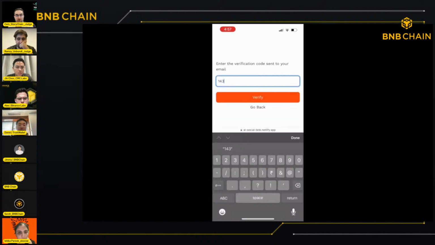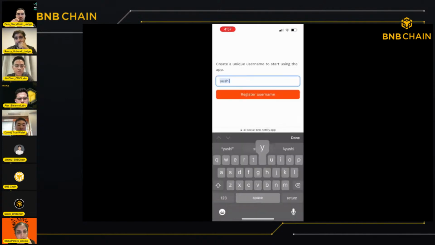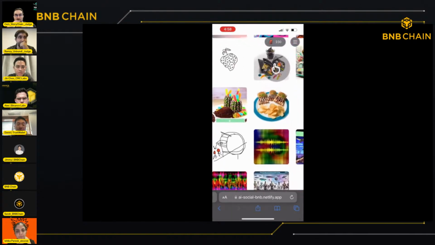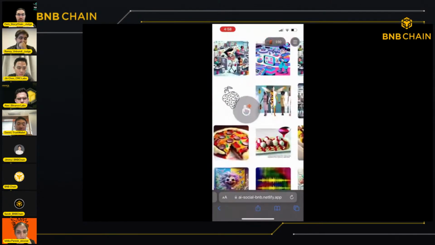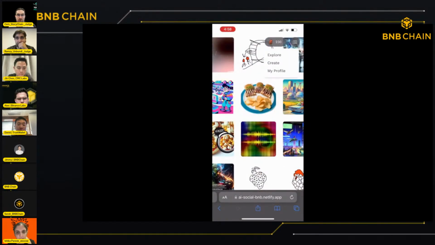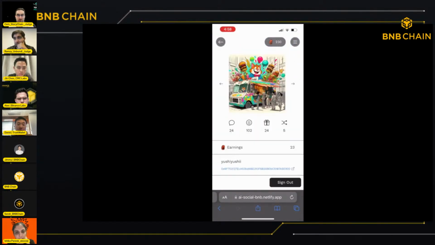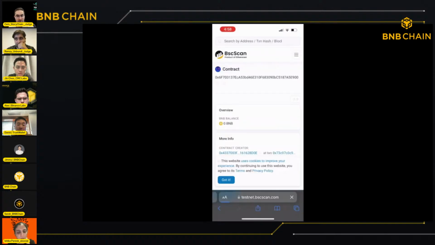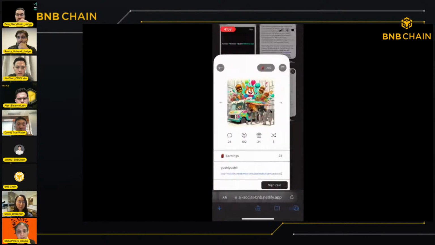If we go ahead and go to the explore, I start with clicking on any of the posts which I like. Maybe we can go to the profile first and see how I can see my earnings, and also a smart wallet which has been created.